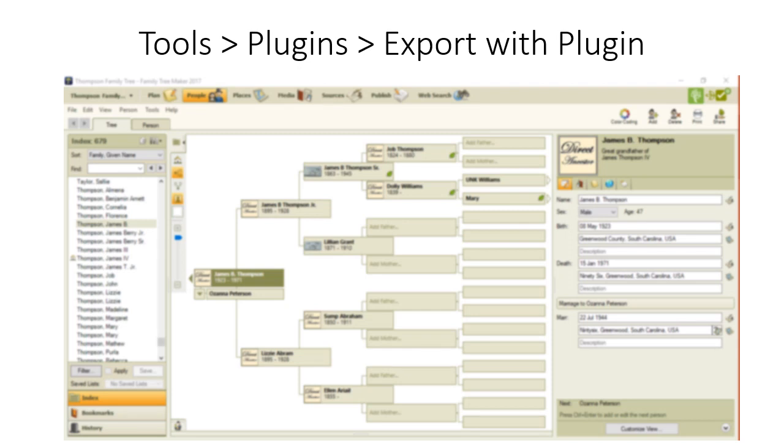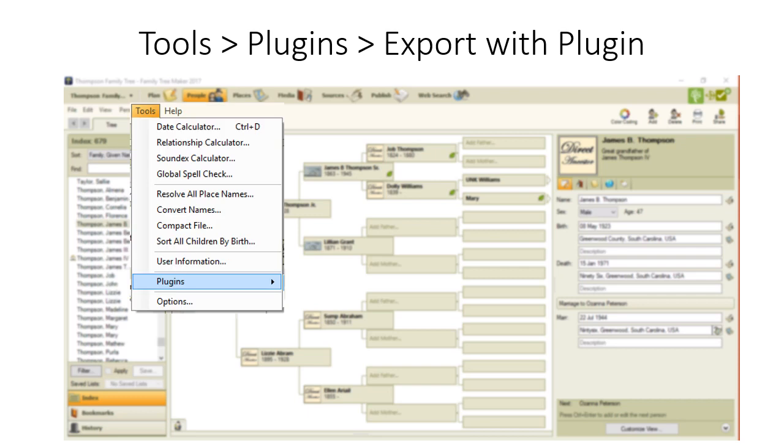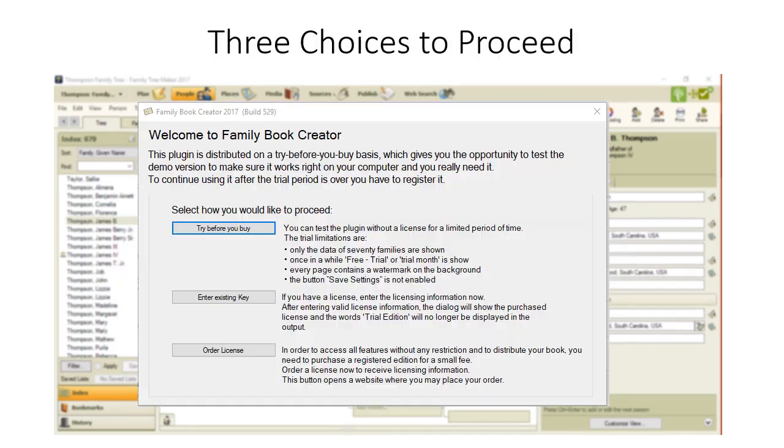Now open a tree in Family Tree Maker. Click to open Tools, Plugins, Export with Plugin, Family Book Creator. You have 3 choices to proceed.